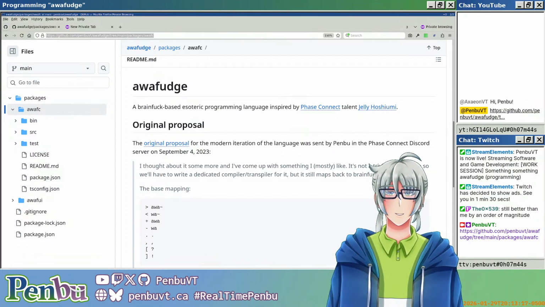Axion 539 will come in. Still better than me by an order of magnitude. Fair enough.